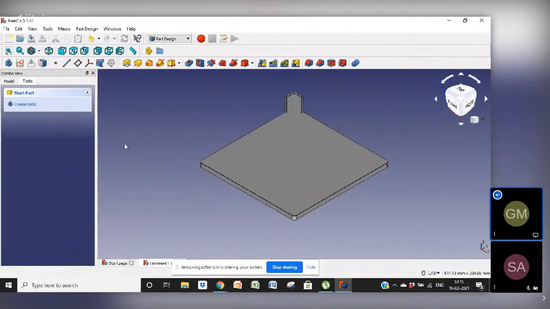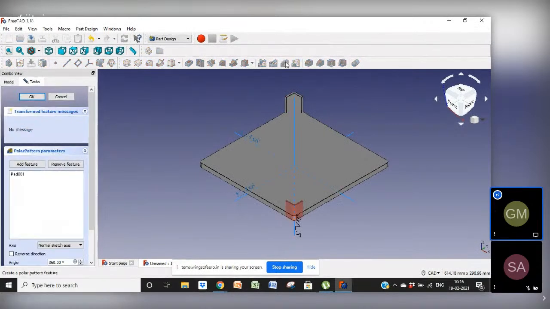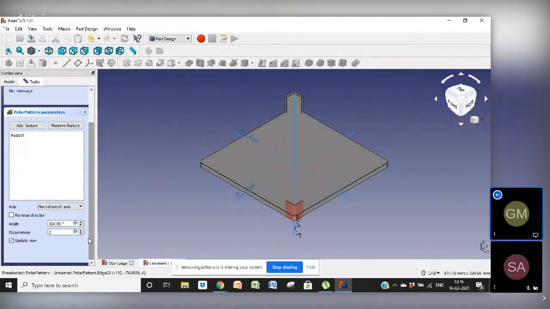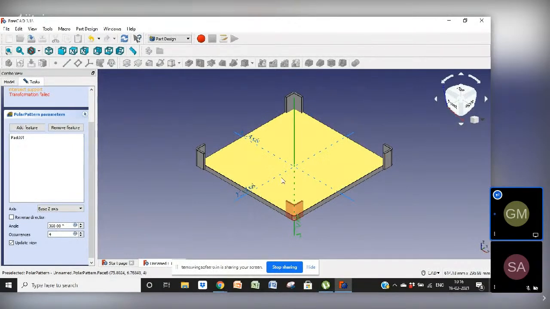Now choose this pad section and rotate it. Okay, number of instances, we need 4 about this axis. Okay, we have this.